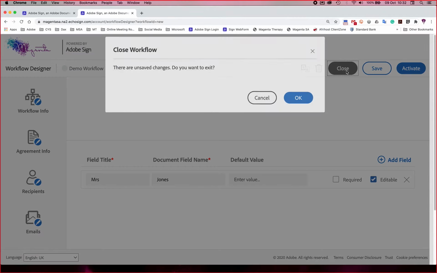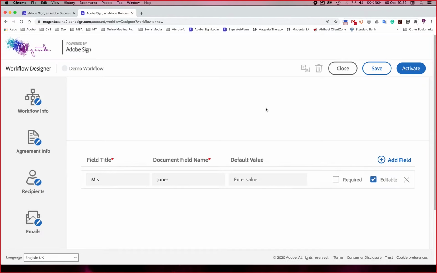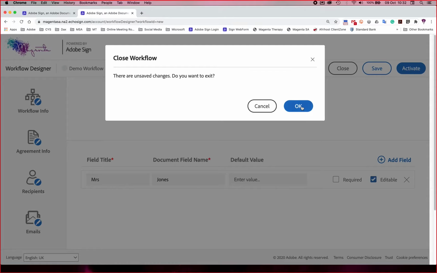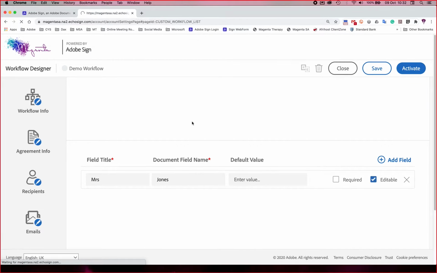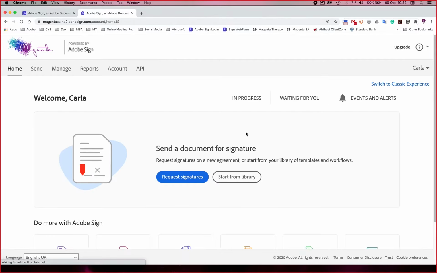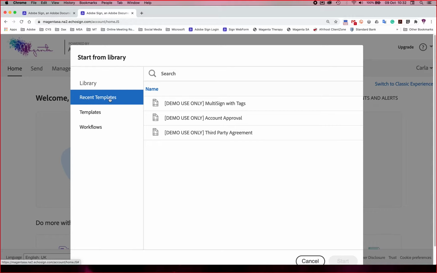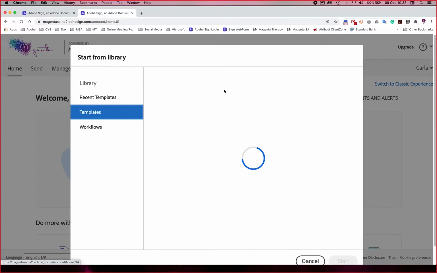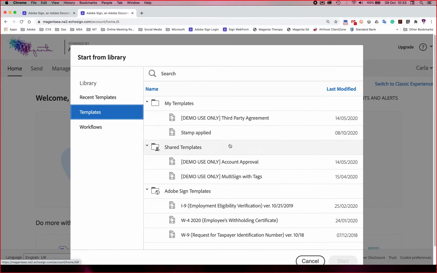Once you've activated it, I'm just going to cancel this. Once you activate this, it means that it is available for everybody to use, and it will not only appear here, but it will appear on their home screen under the library. So here's library. This is where I found the recent templates, but under templates is where I can find all the templates that I want to use.